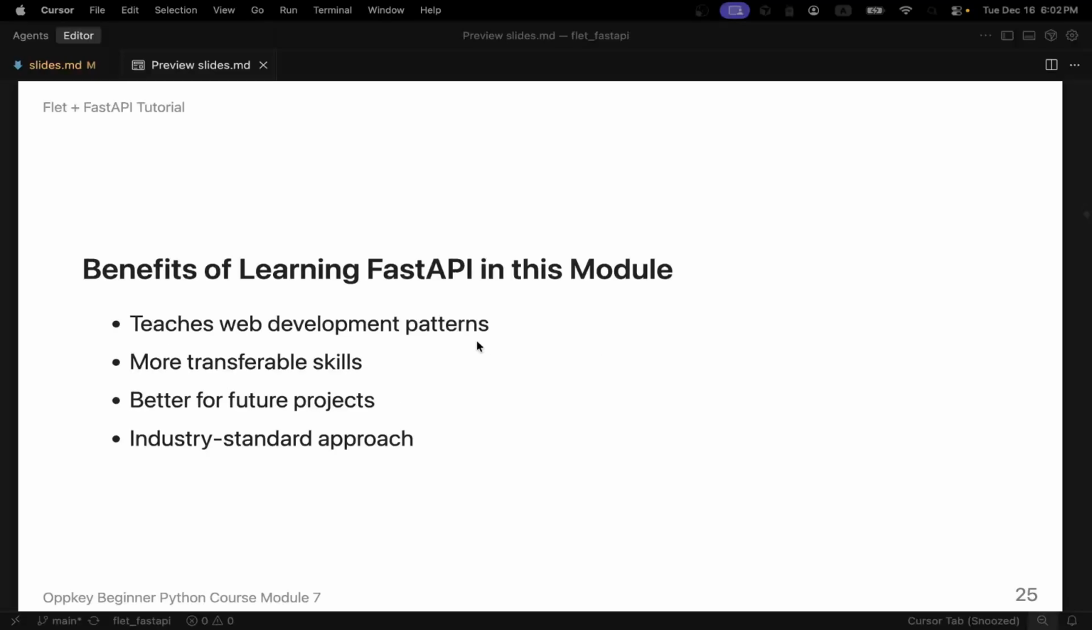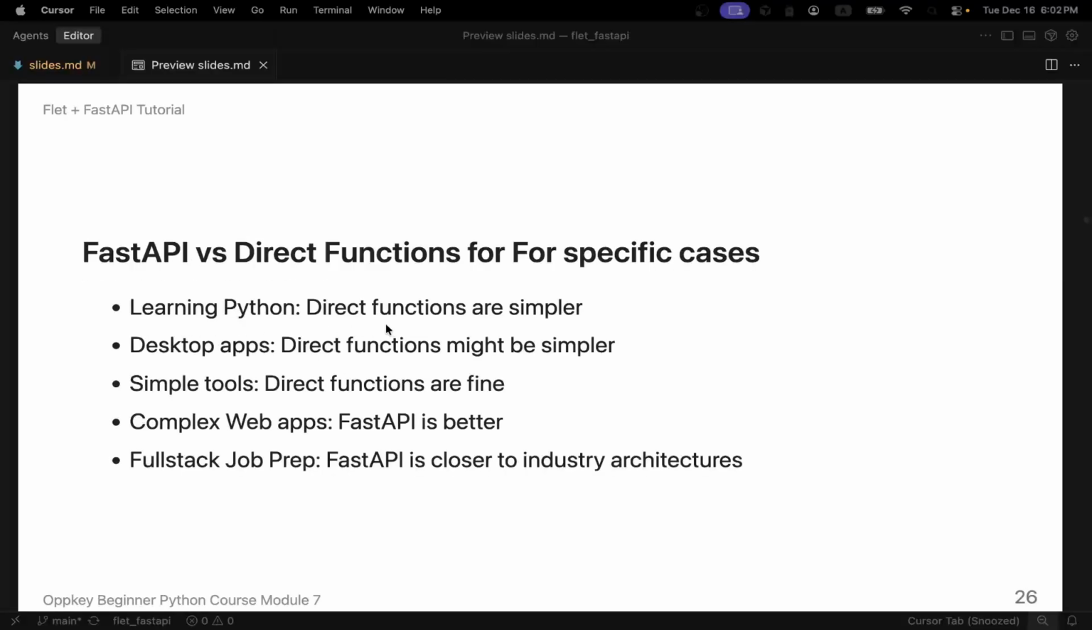We're focused on this module because it does touch on the web development patterns that you're more likely to see in the future. There's more transferable skills. You may want to use this type of pattern for future projects, and it's industry standard. If you're learning Python, probably the direct functions are simpler. If you want to build desktop apps, it's going to be simpler just to use Flet alone with the direct functions. Simple tools, it's better to use Flet.